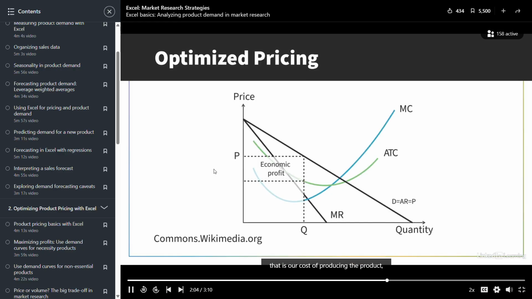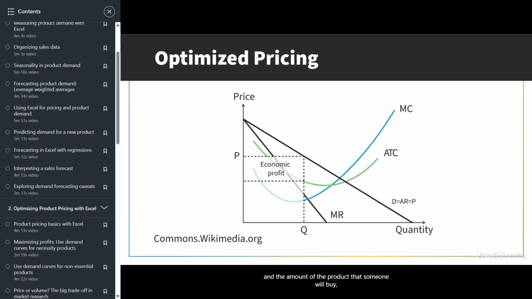Important because we put supply, that is our cost of producing the product, together with demand, the price that we can charge and the amount of the product that someone will buy, that determines the profit for the business. As we see in this diagram, that profit is driven by what we call average total cost, or ATC, compared to the price that we're charging, and then all multiplied by the number of units sold. So our price that we're charging, P, minus our average total cost, ATC, times Q, the quantity, tells us how much money the firm is going to make.